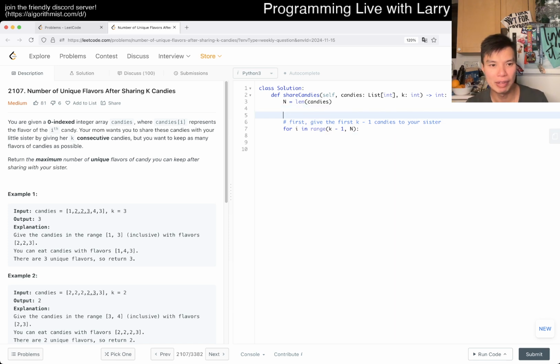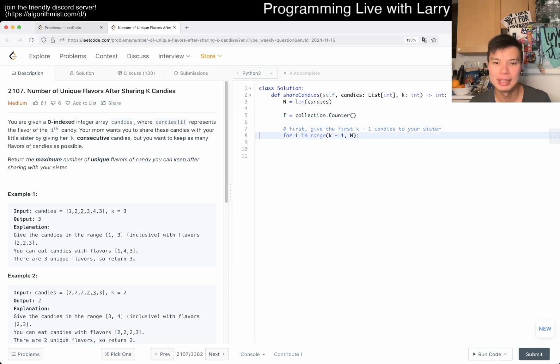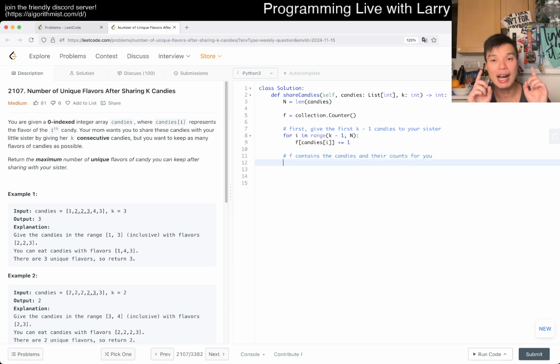But yeah, so then maybe you have f, I use f for frequency, is how I think about it for a collection table, because this is effectively a frequency table, right? And then here, we want to just keep track of candies[i], increment by 1. And then now f contains, at this point, the candies and the counts for you, right? Okay, so then now we start with the window.